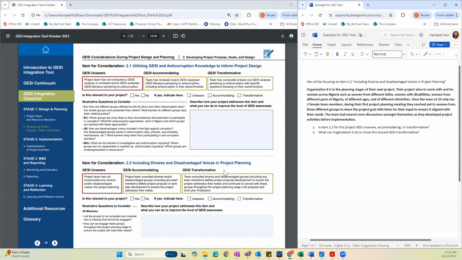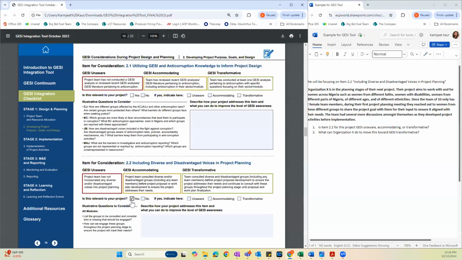So as we are thinking about which level Organization X is at, let's determine if this item is relevant for their project. Let us assume yes and indicate yes in the checkbox. Next, based on the scenario provided on the right side of the screen, we want to determine if item 2.2 for this project is GESI unaware, accommodating, or transformative. What did you select here?